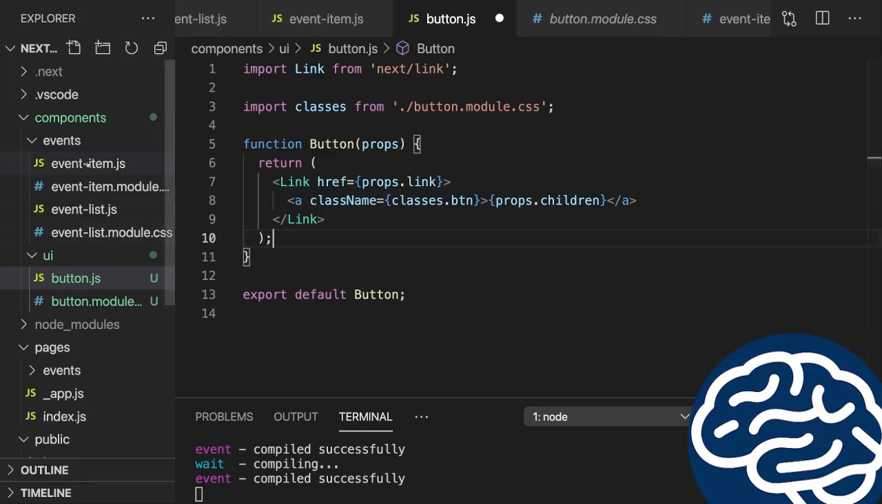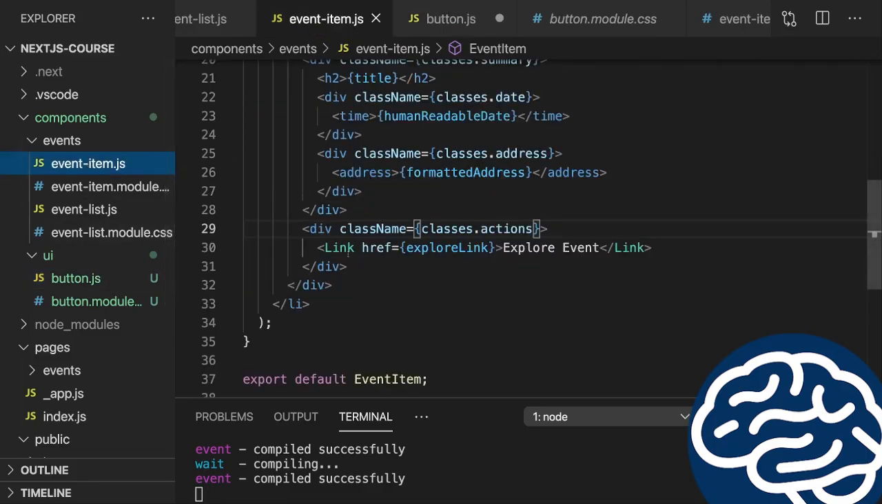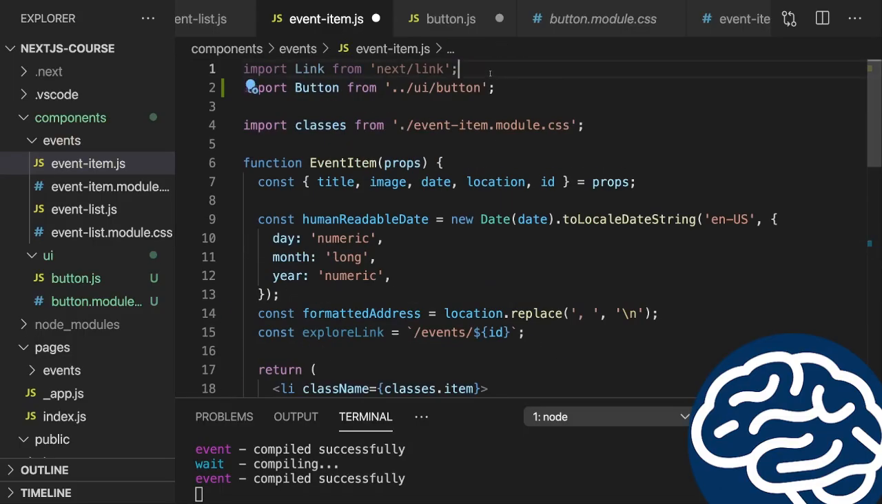And now we can use this button component in the event item component. Here, instead of this link, we can now use our own button. And of course, for that, make sure you also import button from the UI folder and the button file.